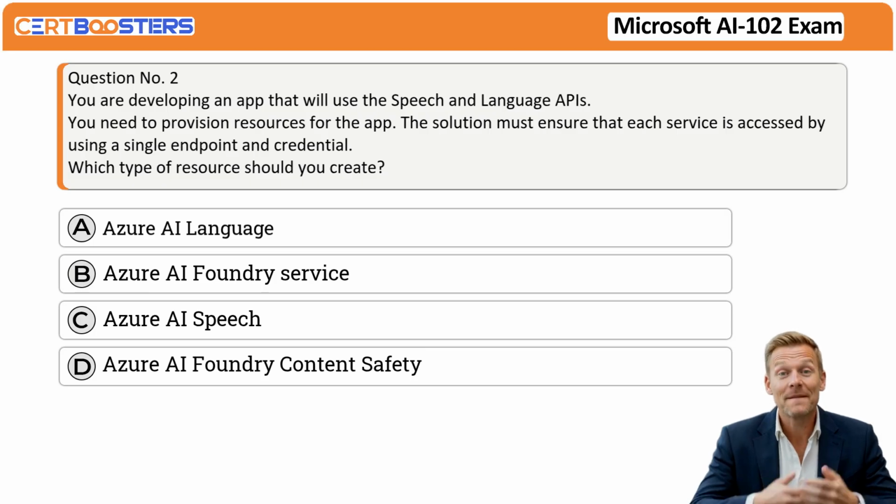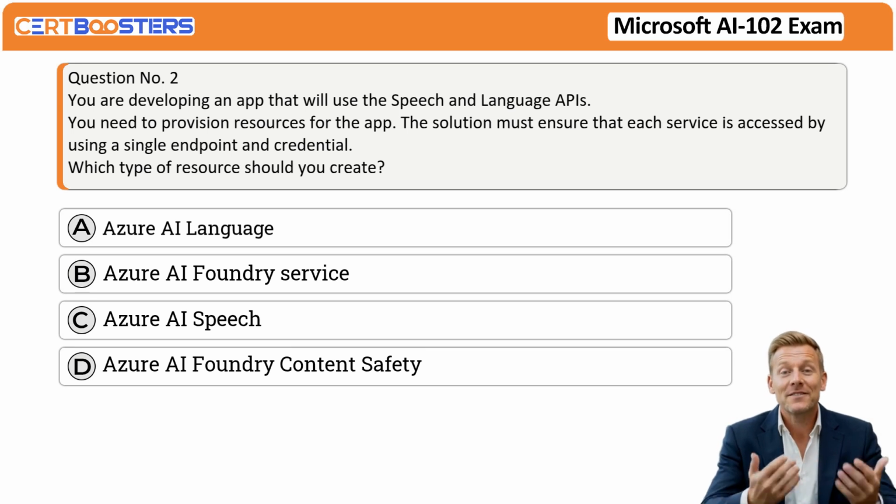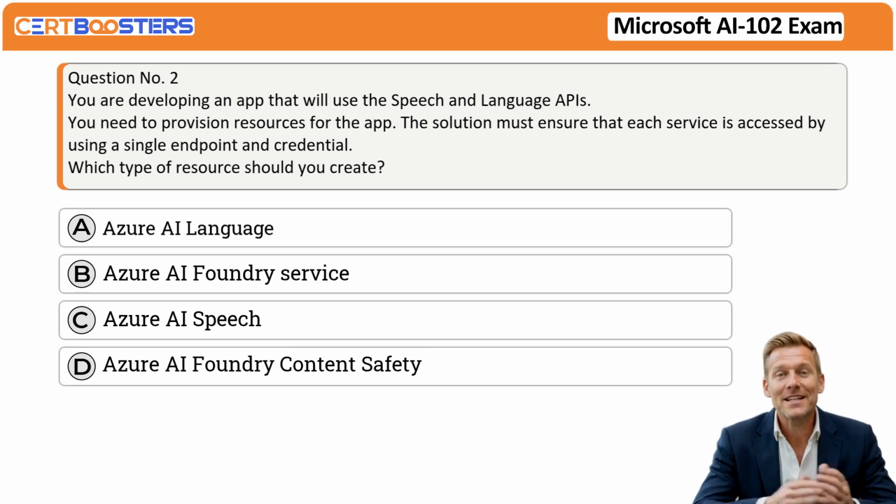Question number 2. You are developing an app that will use the speech and language APIs. You need to provision resources for the app. The solution must ensure that each service is accessed by using a single endpoint and credential. Which type of resource should you create?